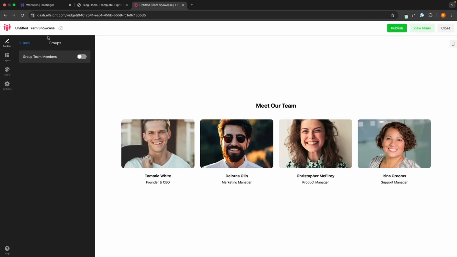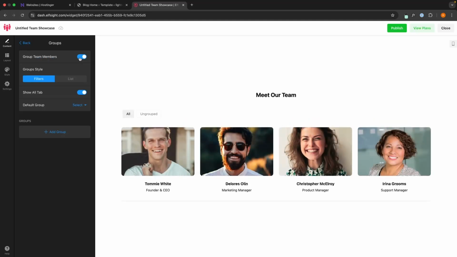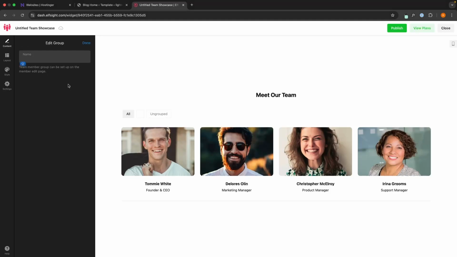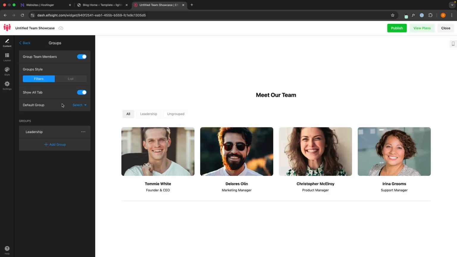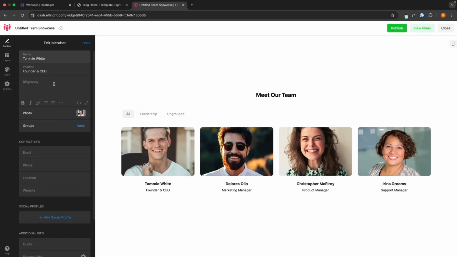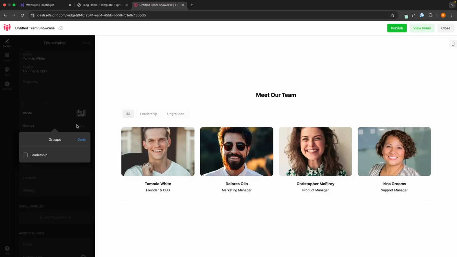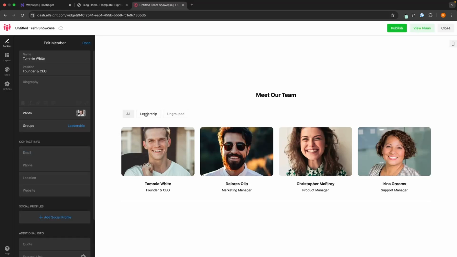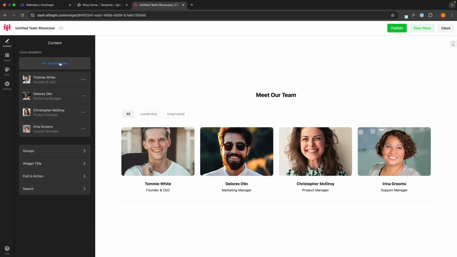Then we can also go ahead and we can group team members. So for example, we could go in here and we could add a group, and we could say that this is like leadership. Just like this. And then once we have groups, we can go back to each of these team members and we can see groups. We can add them into these different groups. And that's how we can set up groups right there.